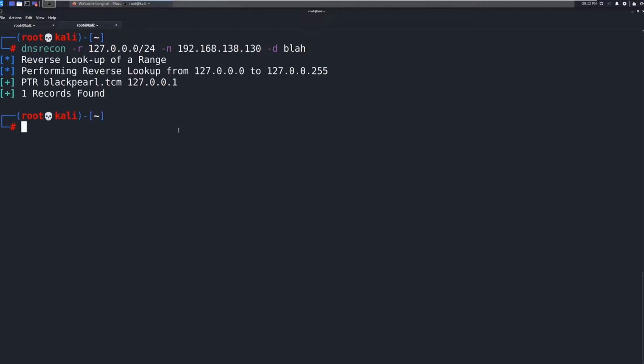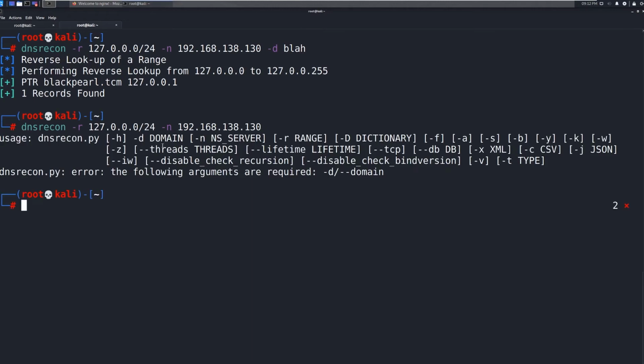If we take it out, it won't work, which I'll show you. -d is for domain, I'm sorry, not dictionary. We're providing a domain, and it's going to look for that domain, but if we don't provide it, it won't search. So it requires the domain. Even though we don't know the domain, it's still able to find it. So what it found was 127.0.0.1 at blackpearl.tcm, which means that there's a DNS pointer record here to this web page.